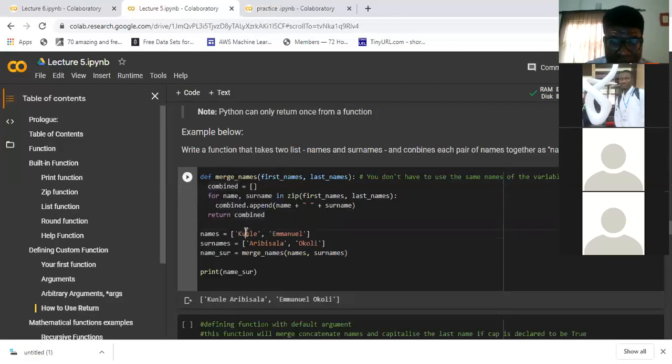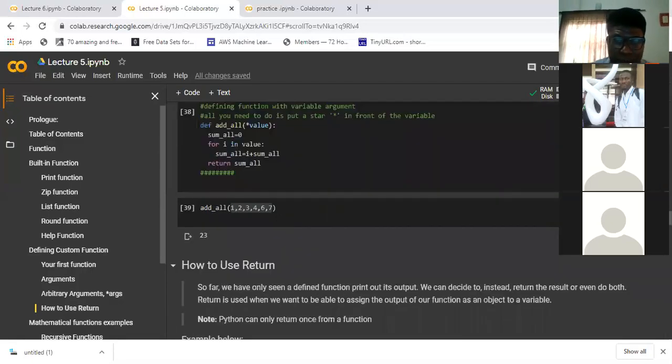So Kunle is my first name. Aribisala is my surname. Emmanuel is another person's name. Okoli is the surname. But I want to be able to match the name and the surname together. So what I did was just to write a function that matches the name and the surname together. Anytime I input the name and the last name, it will match them together and give me the person's name. Like, Kunle Aribisala is an entity. Emmanuel Okoli is another entity.